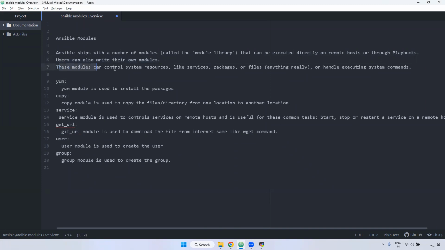These modules can control system resources like services, packages, and files. If you want to stop services, install any packages, or copy particular files, we can use them. We can also handle executing system commands using these modules. A simple example: in Linux, if you want to install any package, we use the yum command, but in Ansible we call it the yum module.